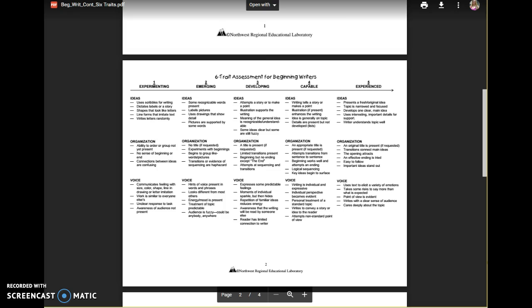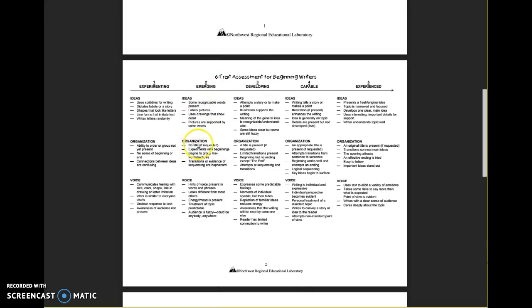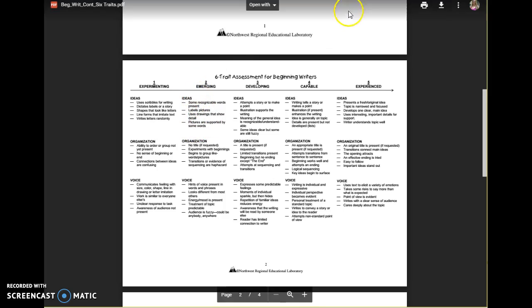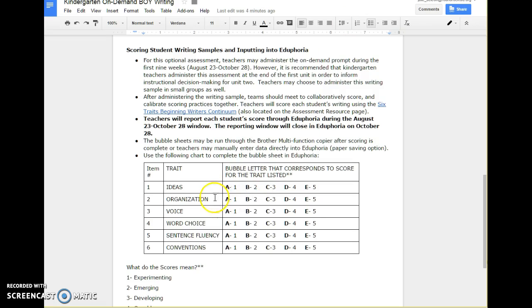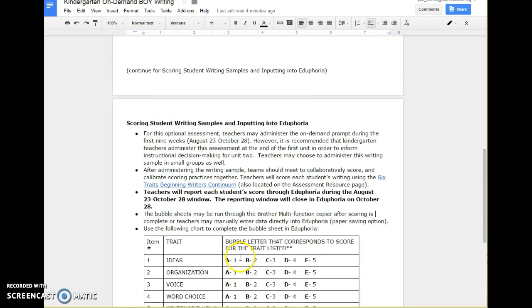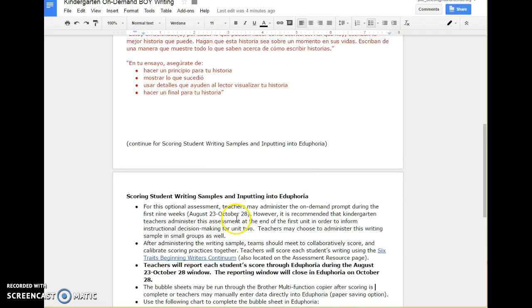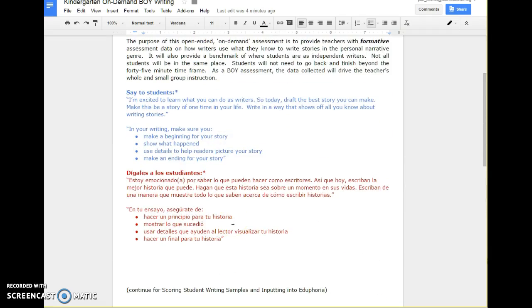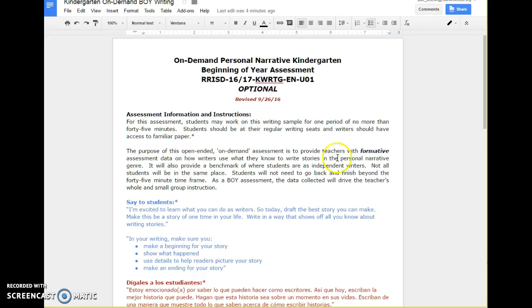And you would continue doing so for every trait, again going back to the rubric and looking at it. So maybe for organization, they were a 2. So then back here, organization, B, that would be a 2. That's how the teacher's guide is set up, and those are the directions. So if you're ever confused or need information, this is a very thorough guide that walks you through how to do that. So now back to Eduphoria.